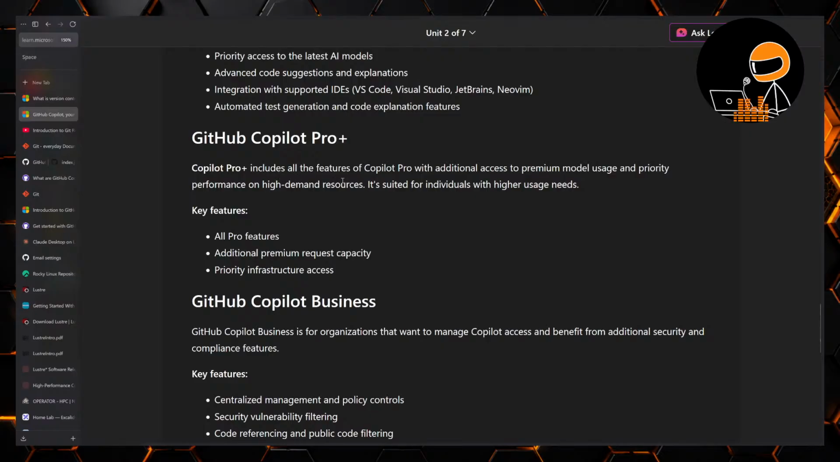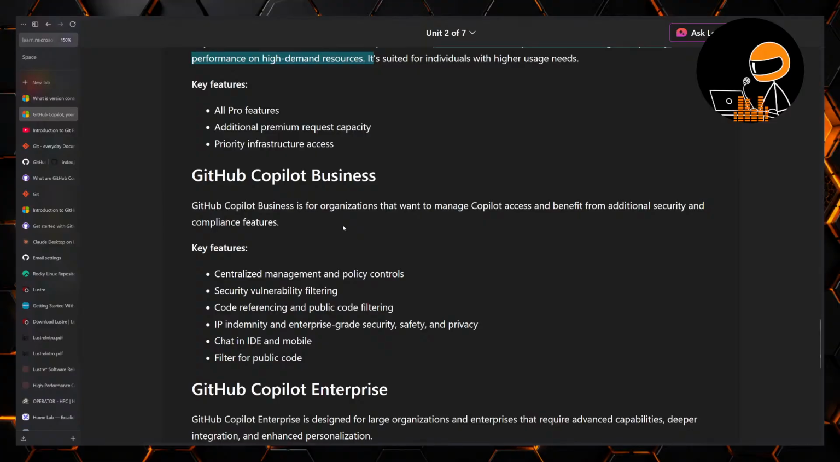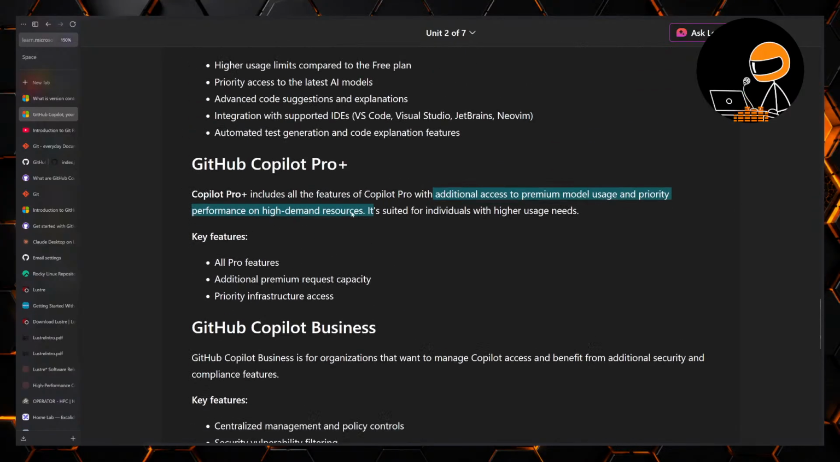Copilot Pro Plus includes all the features of Copilot Pro with additional access to premium model usage and priority performance on high demand resources. So what does Copilot Pro not come with? Additional access to premium model, let's say that again. What does GitHub Copilot Pro not come with? Additional access to premium model usage and priority performance on high demand resources. All right. Well, what does GitHub Copilot Pro Plus not come with?